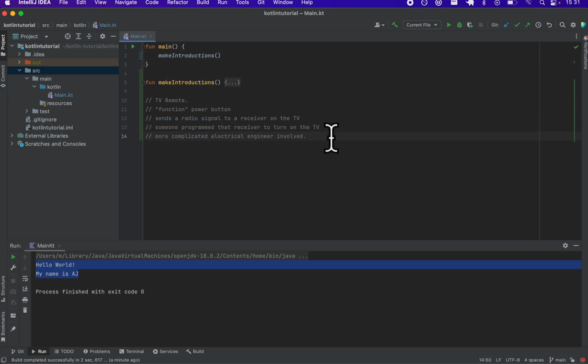I also interchange functions with methods. They're basically the same thing whenever I use it. So this is the power of basic functions.